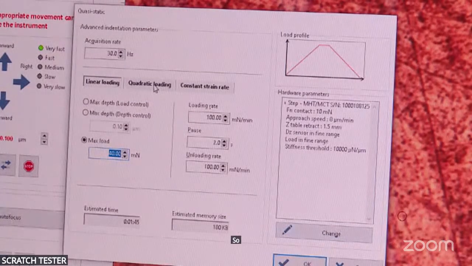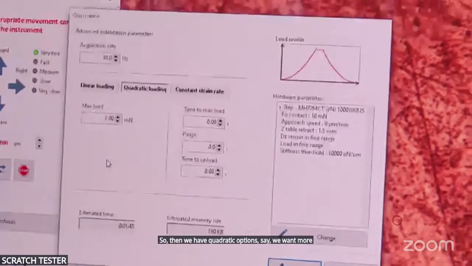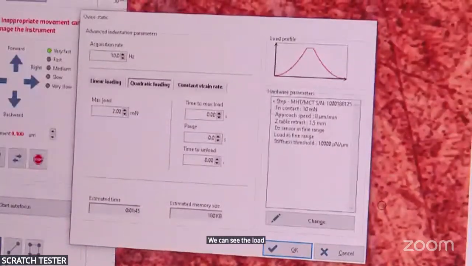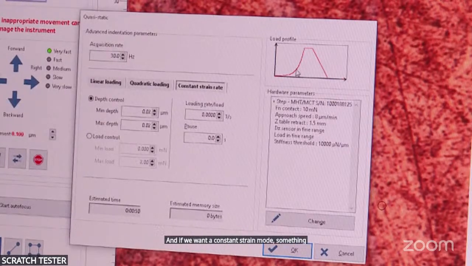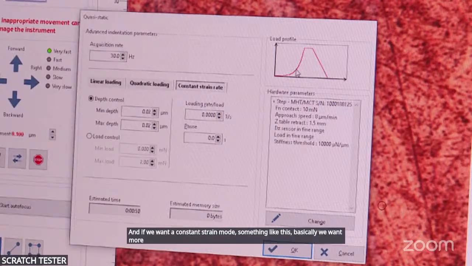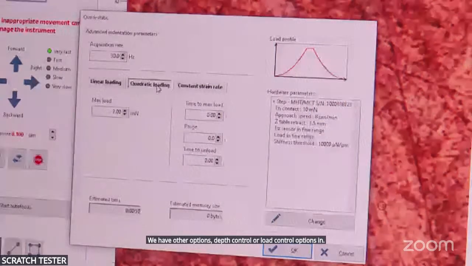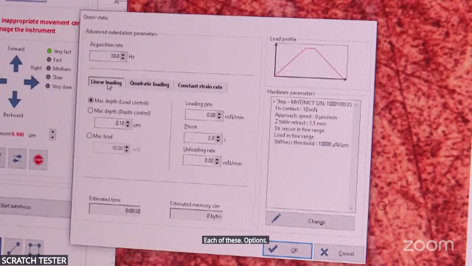Then we have the quadratic option, say we want more readings, or I want my load to vary in terms of square. We can see the load profile and select this. And if we want a constant strain mode, basically we want more points during the lower values, we can go with constant strain also. And the same way we have depth control or load control options in each of these.